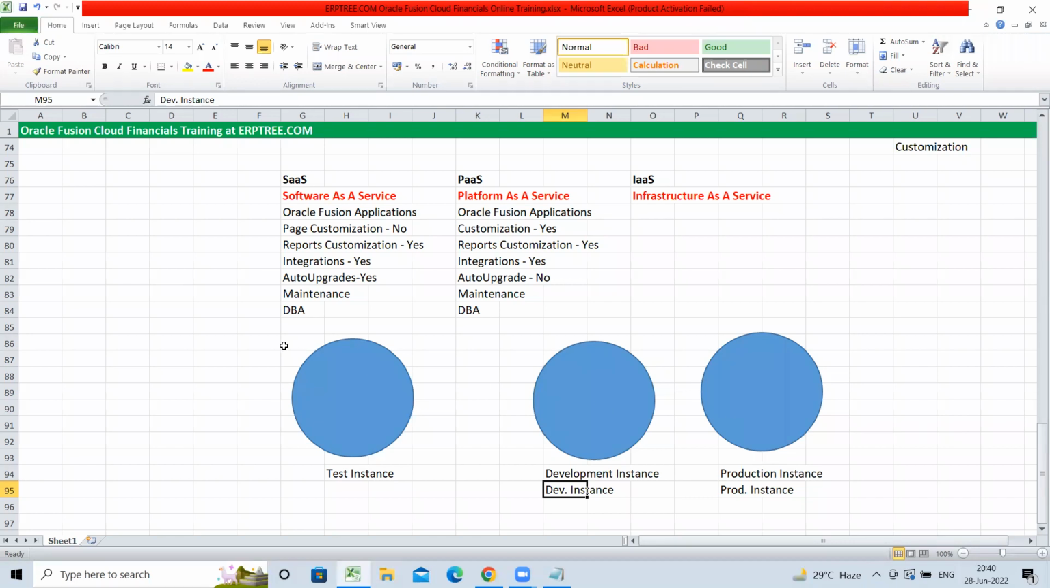We are going to work on Fusion Cloud applications. By default, we get two instances. One instance we use for testing purposes, the other we'll use for production. During the implementation, we create everything and test it, create transactions, and run the reports. We'll show the client how you can create suppliers, customers, and invoices, how you can make payments to suppliers, and how you can generate reports. If they say okay, then the same setups will be done in production, and then they'll start using it.